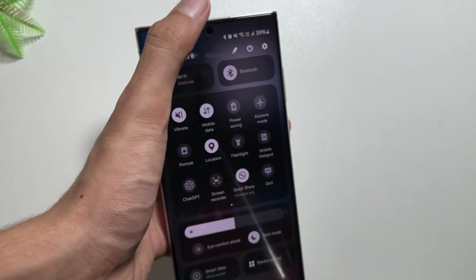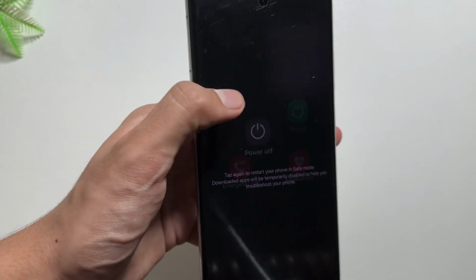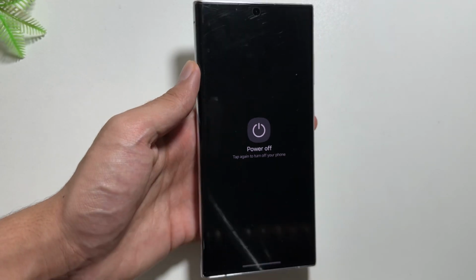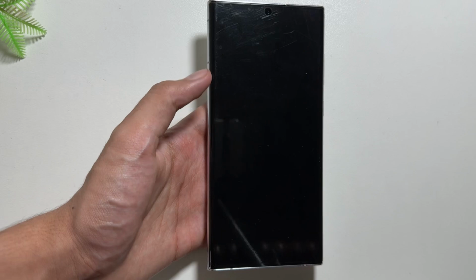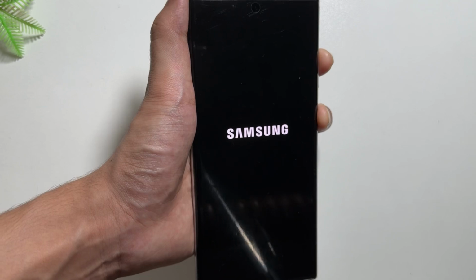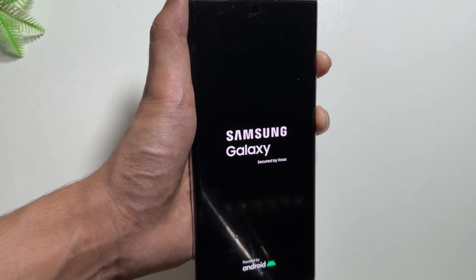For that, you will first have to power off your device. By selecting power off, you just have to wait until your device is completely powered off. And once your device is completely powered off, you will have to long press your volume up and power button at once. You have to keep pressing until your device goes into the recovery mode. You do not have to leave the buttons until your device is in the recovery mode.